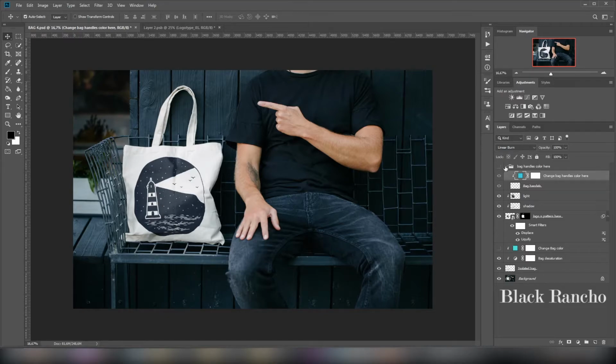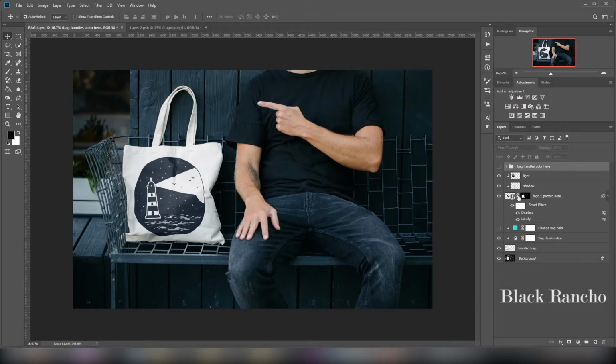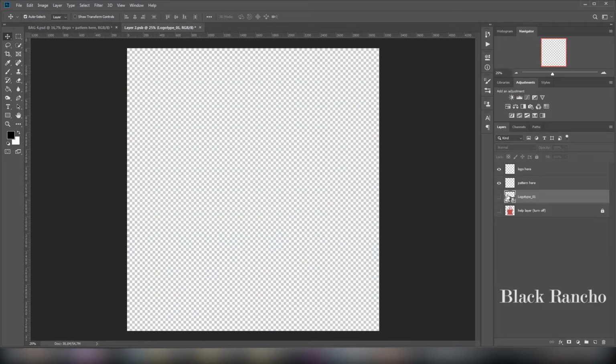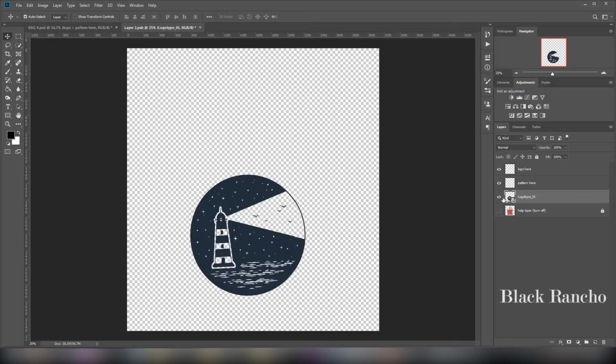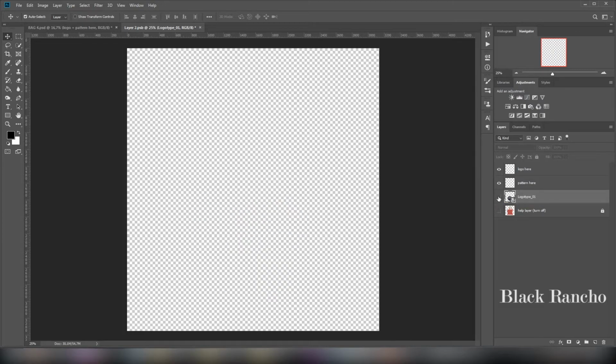Okay, the main layer is this one, logo plus pattern here. Double click it. Here you will see the help layer. This is just a guide for you where the bag is, so that you can put your logo wherever you like. Don't forget to turn it off. Then this is the help design logo that you also can turn off. You can put your pattern here and logo here.